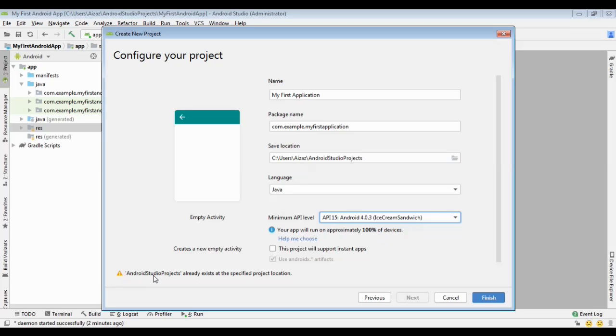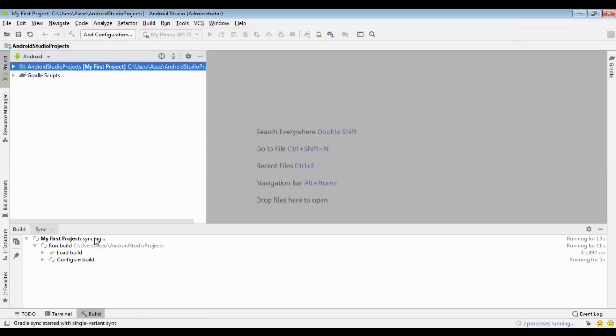Here it's saying that I already have the same application, so I can change the name to My First Project, and after that you have to click on Finish. Basically it will take some time, one or two minutes, so you can wait for it and don't panic if it takes time syncing the project.